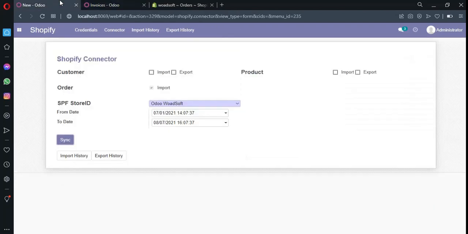So here are all the functions that we are covering in the Shopify connector in Odoo.